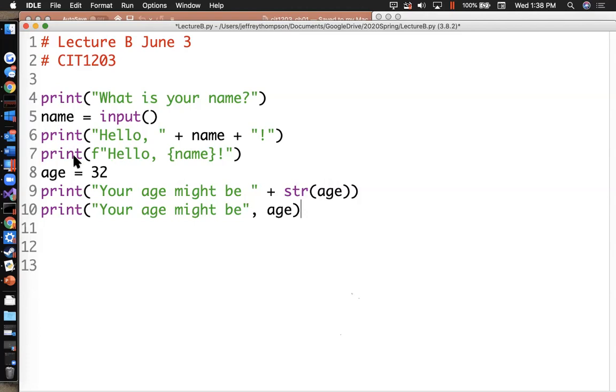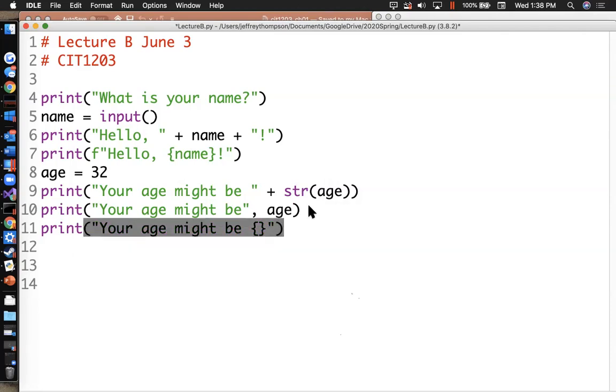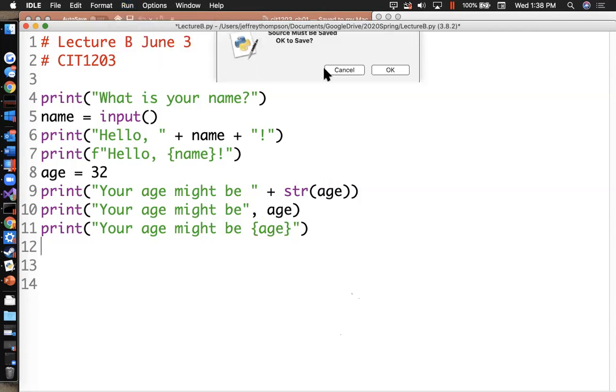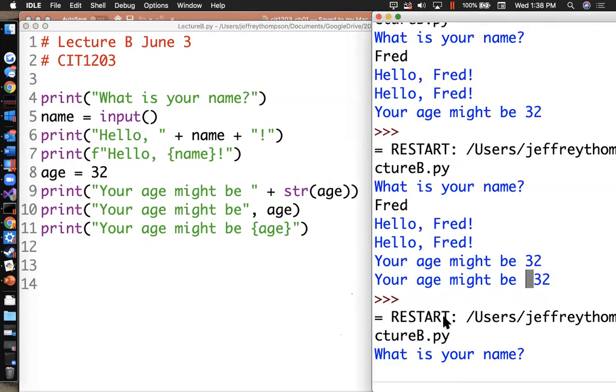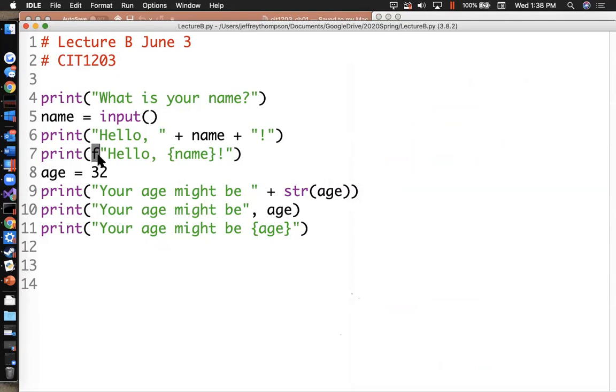And if I was going to use this formatted print style, print your age might be, and then I would put in curly braces, end quote, in parentheses, and what data am I going to print between the curly braces? The name of that variable is age. Well, that was a mistake. What did I do wrong? If you're doing a formatted print, you got to put that F there.